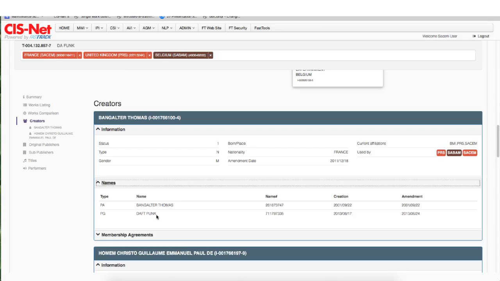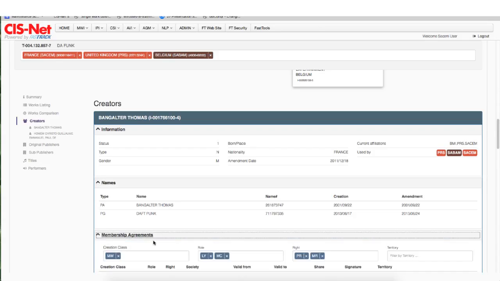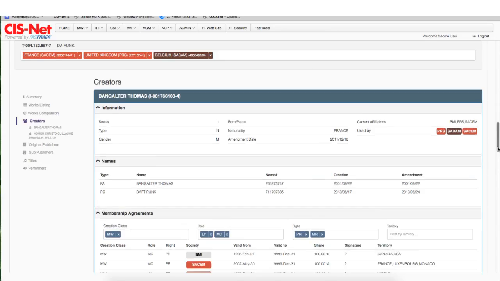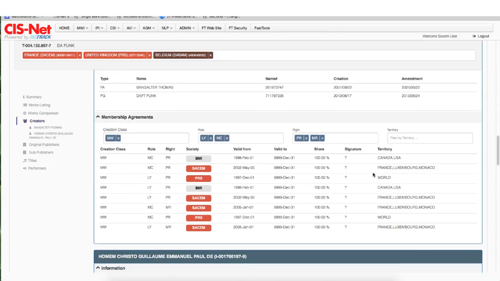Now, when you select membership agreements, you will see which roles. So I will click on it and scroll down a bit. Right, so you will see which roles and right types are controlled by which society and the territory for which that society controls the right. Here, right now you can see that PRS control the performing rights for the world, and if you want to see a specific territory, you can select it from the drop-down list.